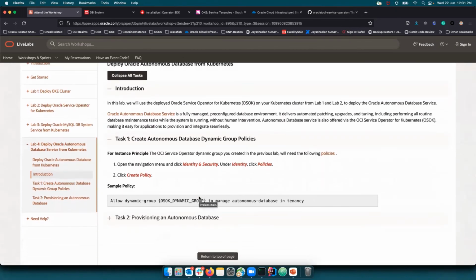So again, here it's the same thing. What we are doing here is creating a new policy for OSOC to manage autonomous database in your tenancy and in your compartment. So this is what we have to be using. As I said, if you will be using user principals, this statement will change. You will say allow user your username, or allow group your user group name to manage this in your tenancy. So that will be the difference there.